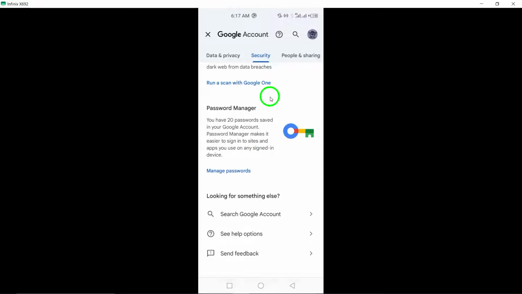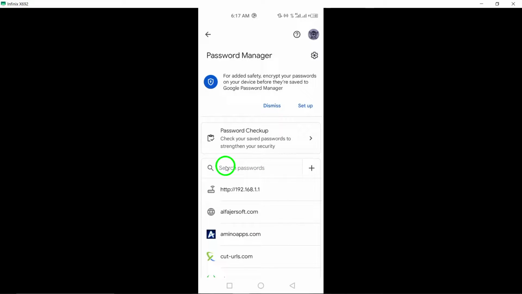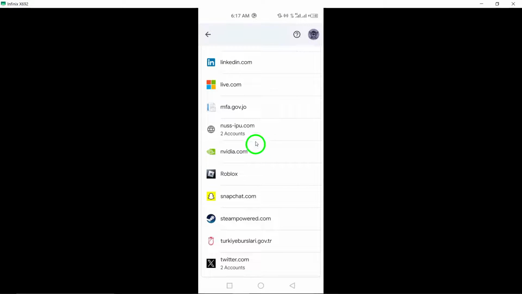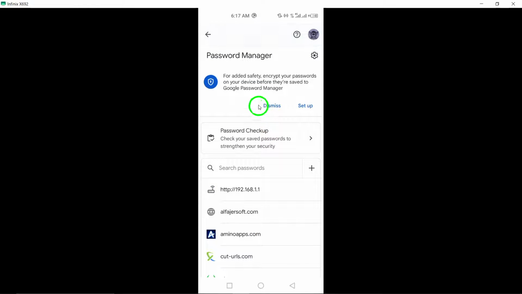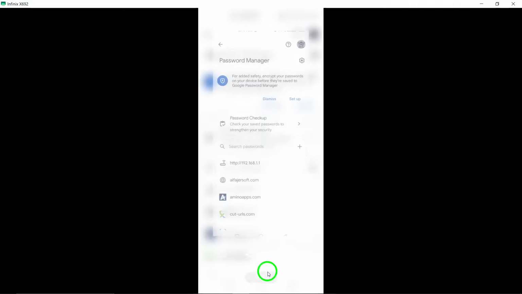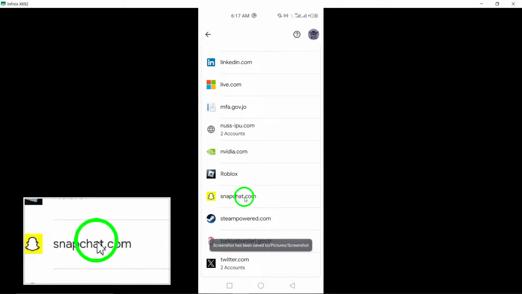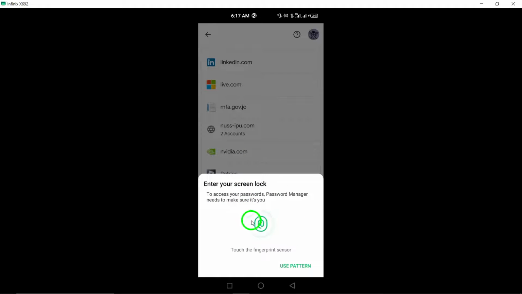5. Under Password Manager, you'll find your saved passwords. Look for the Password Manager section within the Security tab to access a list of your saved passwords. 6. Look for Snapchat in the list and tap on it. Locate Snapchat in the list of saved passwords and tap on it to view the details.